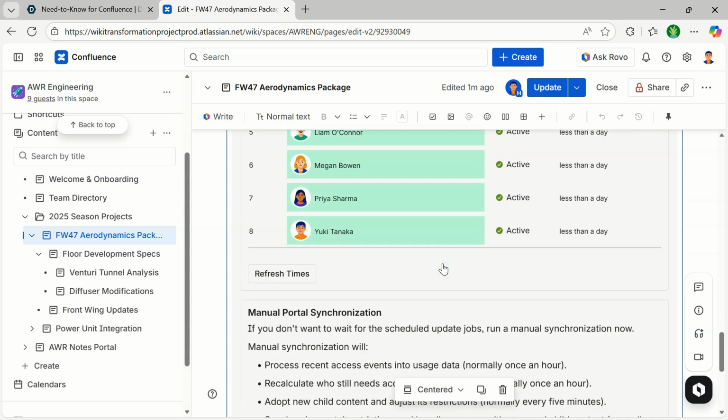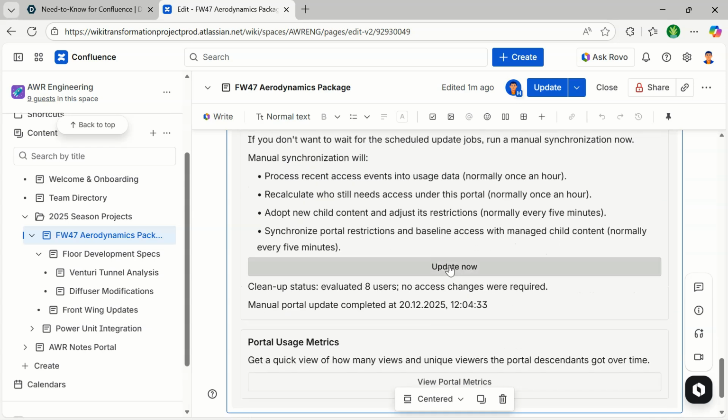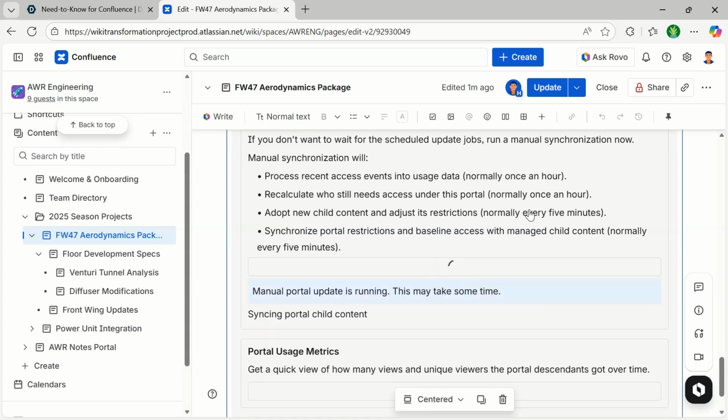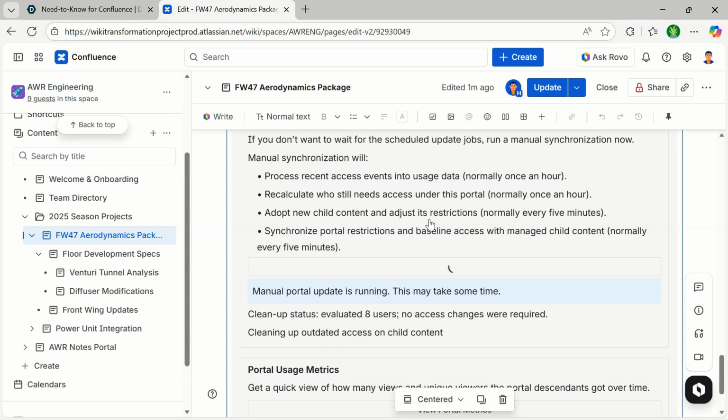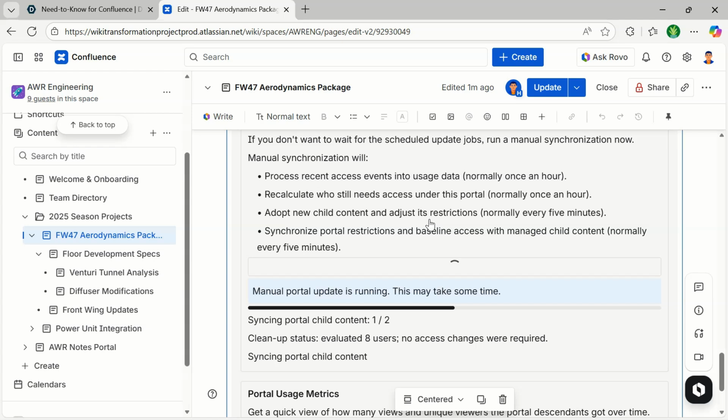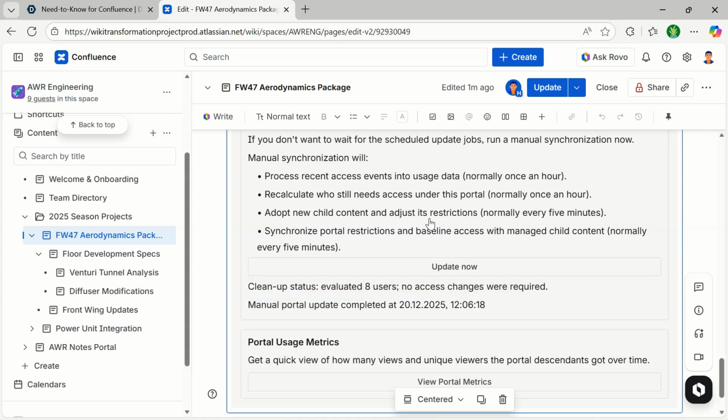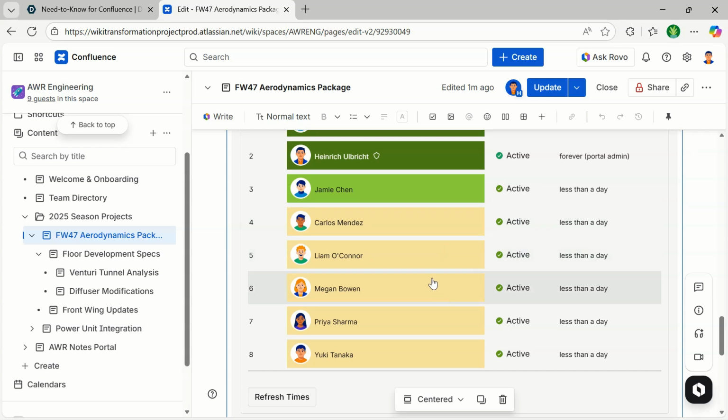Now this created some usage events, and I'm clicking the Update Now button to speed things up, because event aggregation and metrics calculation are also done on a schedule. And now when going back here, you see all users except Jamie are yellow, so they'll lose access in maybe 2 minutes or so, but Jamie was active, so Jamie won't be removed.